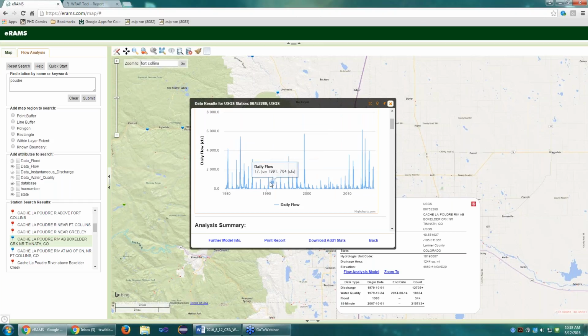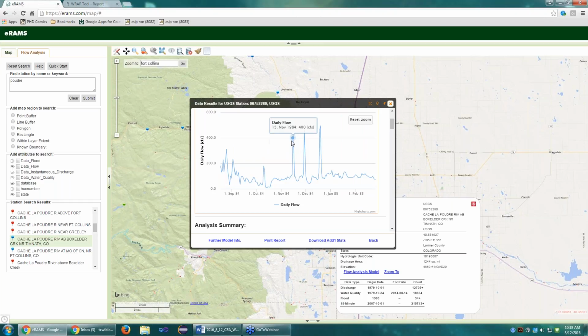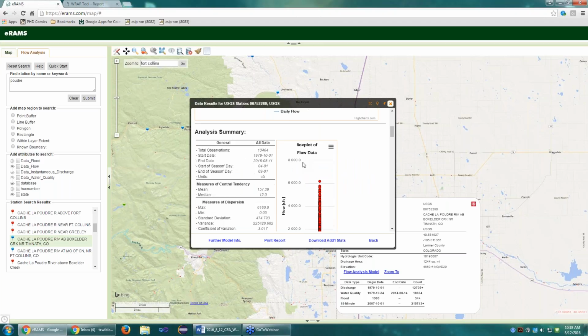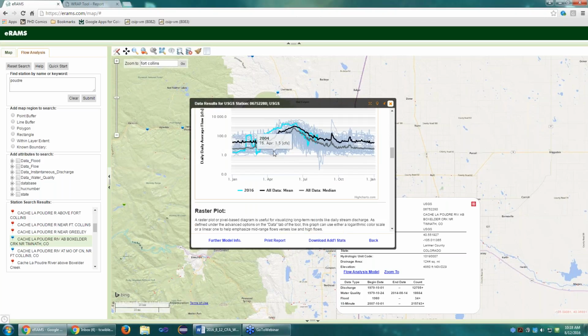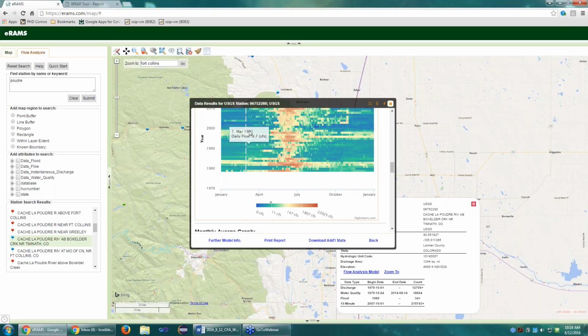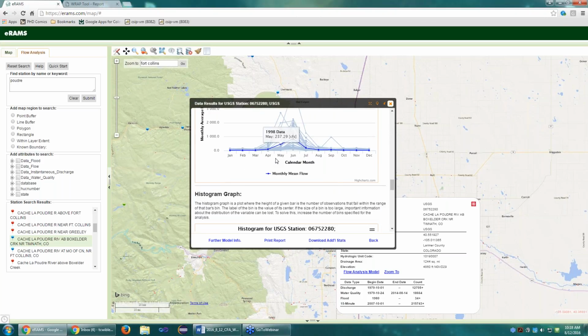But like I was saying, with these dynamic graphs, you can actually just hover over the points and zoom into a given area of interest if you want to look at, say, this flood peak on November 15th in 1984. So that's those dynamic graphs I was referring to, and all of them are dynamic, so you can go through and view them a little bit differently.